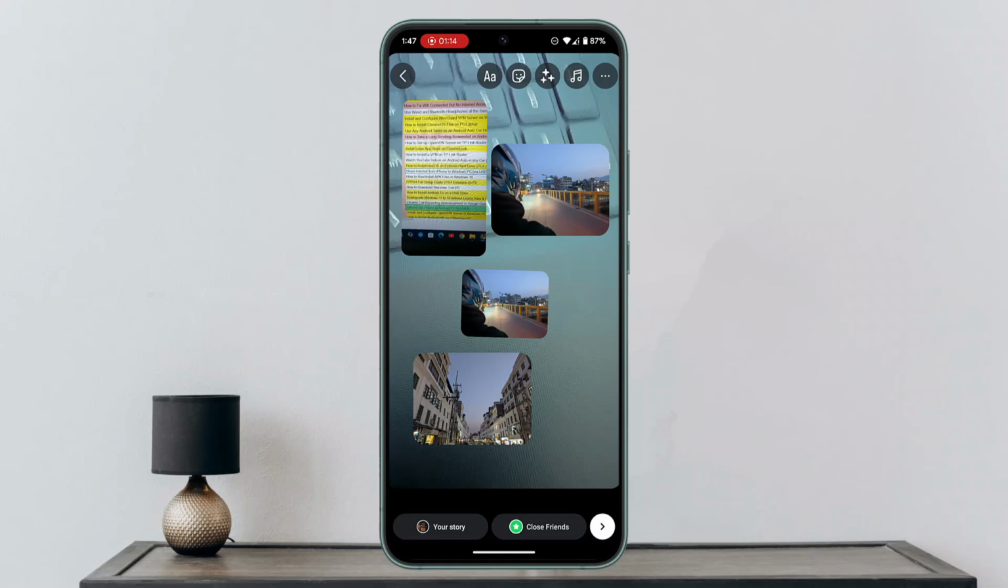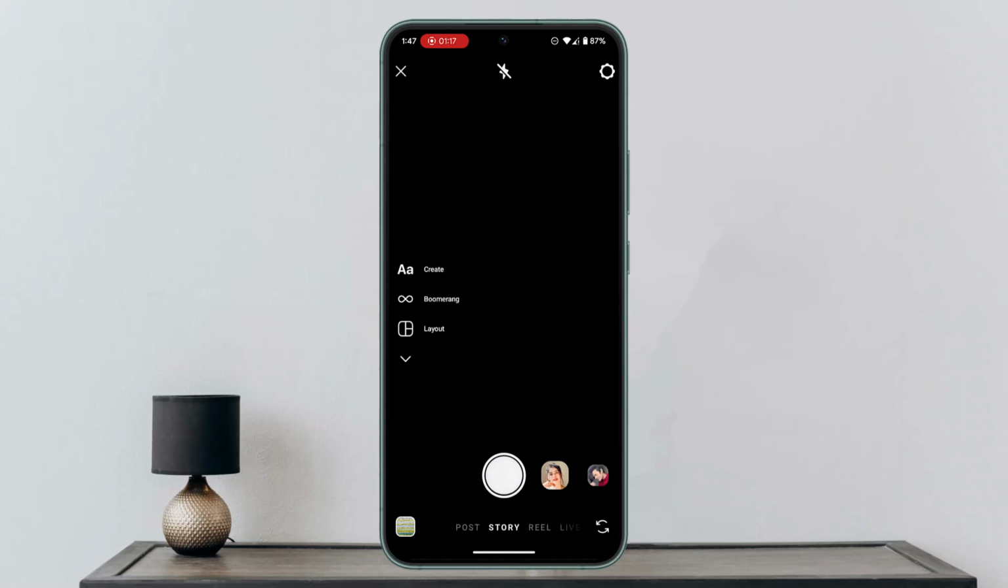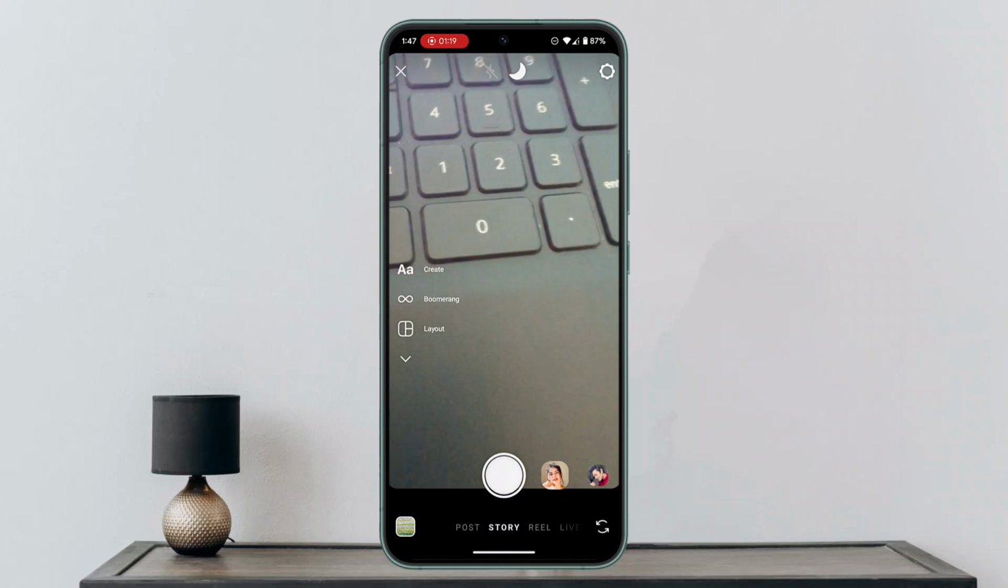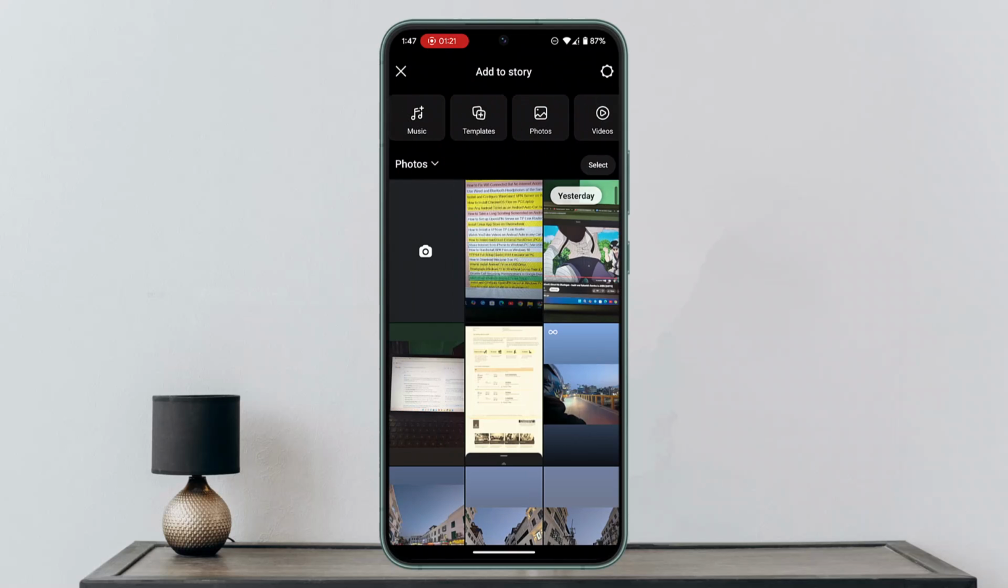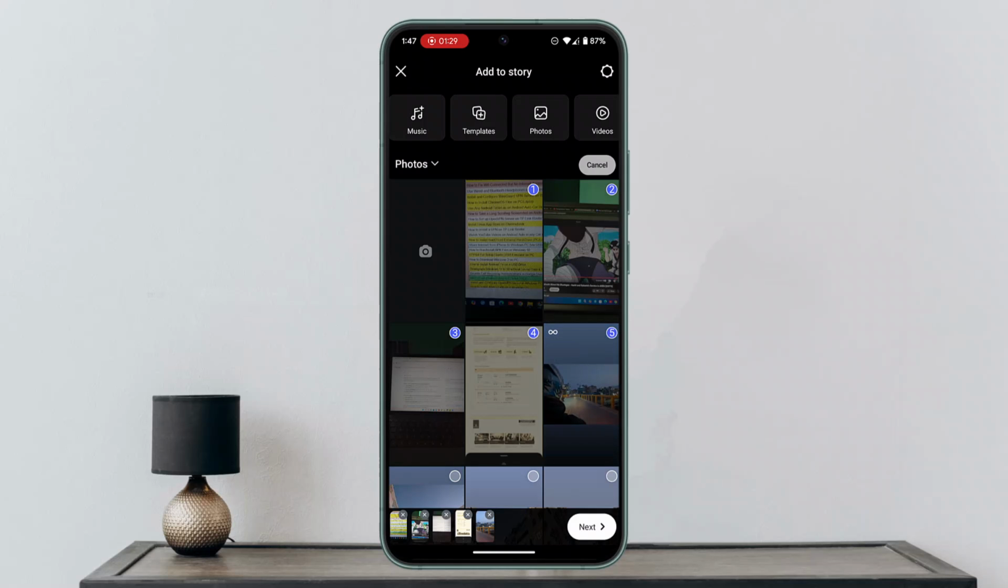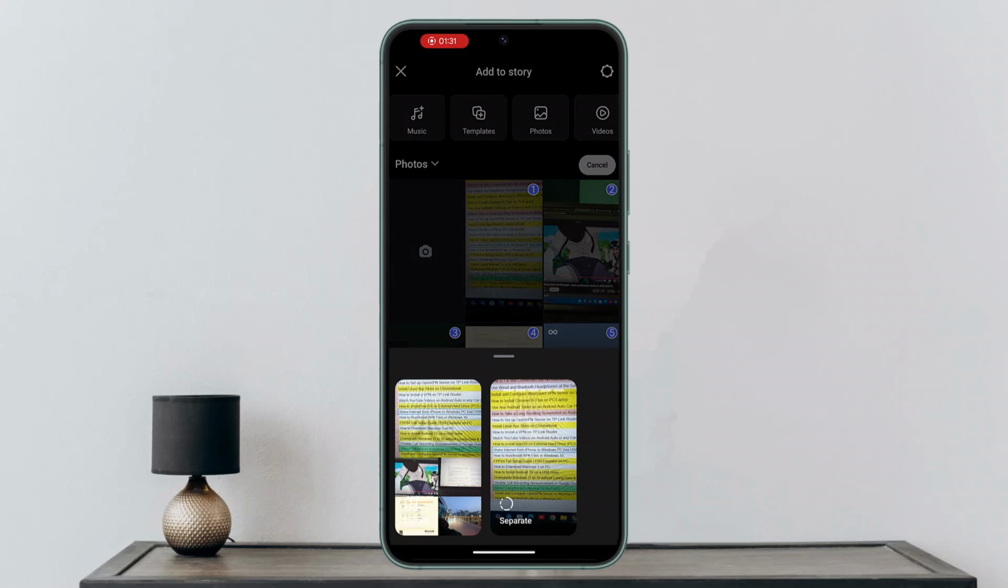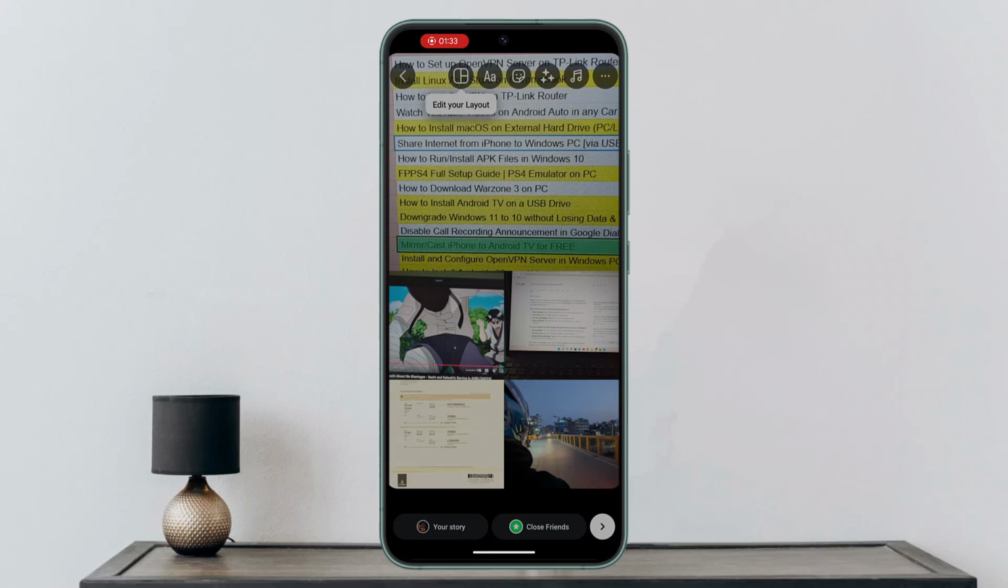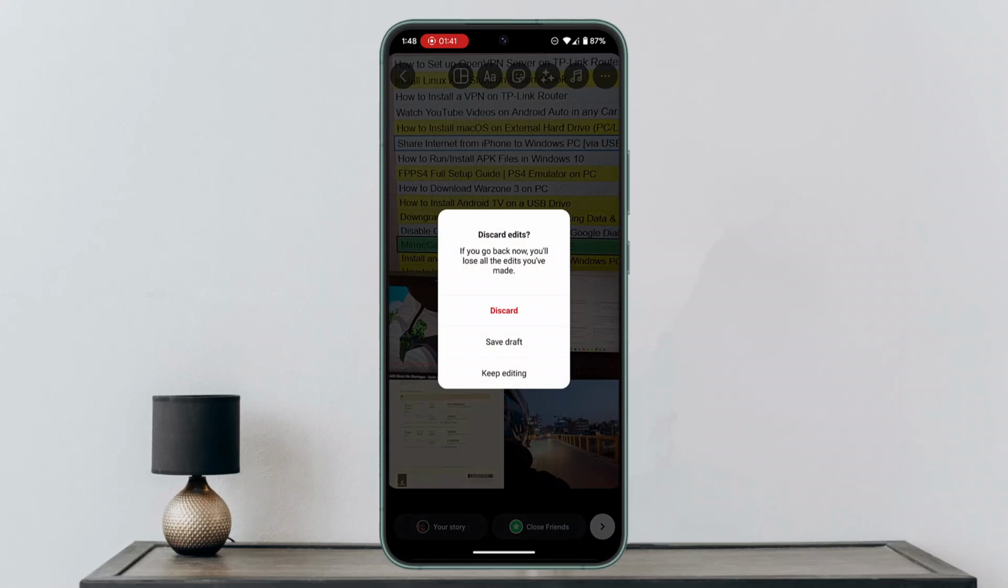Now similarly, there is another way to do it. So what you have to do is you want to come to this page once again, or you could just go ahead and click on your story, and from the top you want to click on photos. After which you could go ahead and select multiples, but then this is going to be in a separate format. So if you're sure about it, you could go with that, and you'll be able to add it to a layout as well. It has been added as a layout, and that is how you could do it.